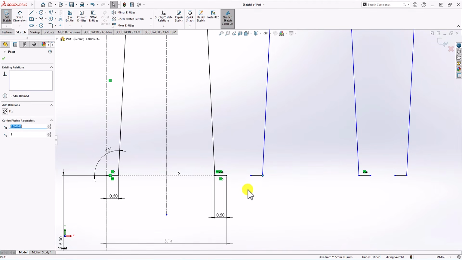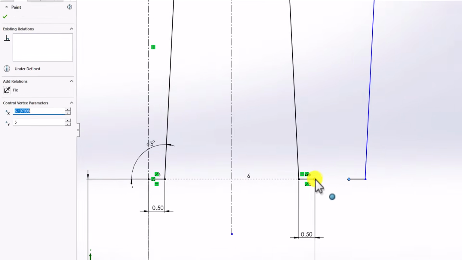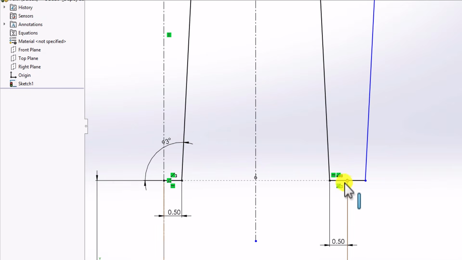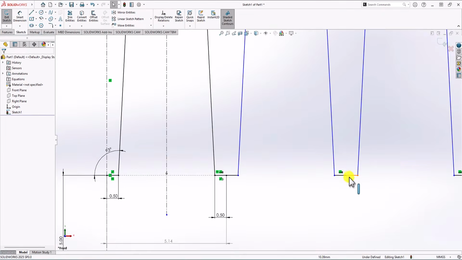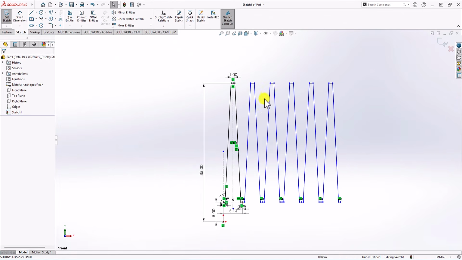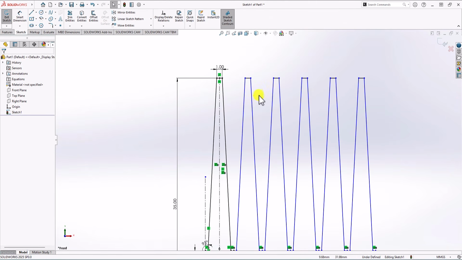So it's really easy. I can click on this point, hold Control, click on the other point, and we want these 2 points to be 1 point. So what I can do, I can click on coincident as a relationship. Click on it, and now you can see this line is fully defined. It's black.